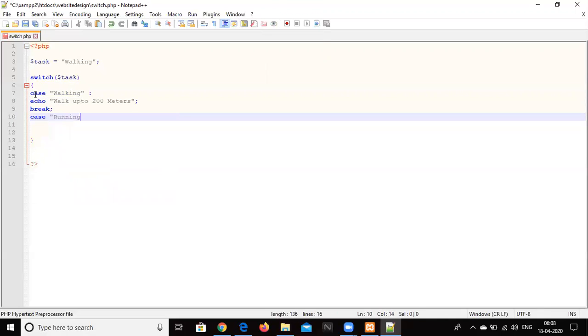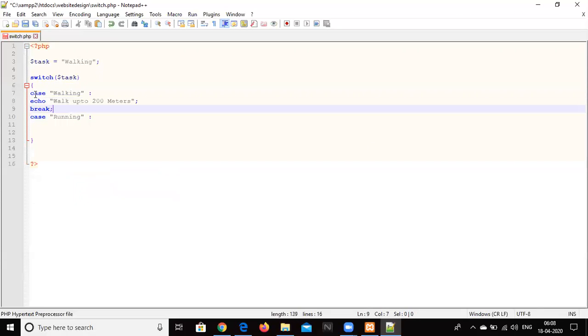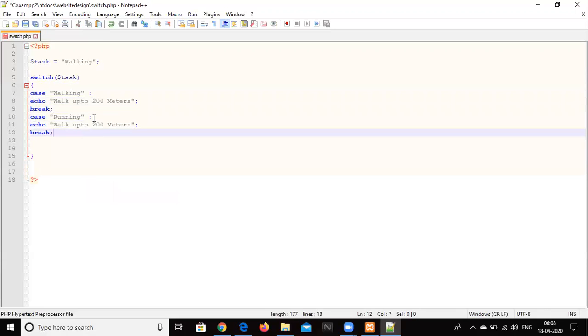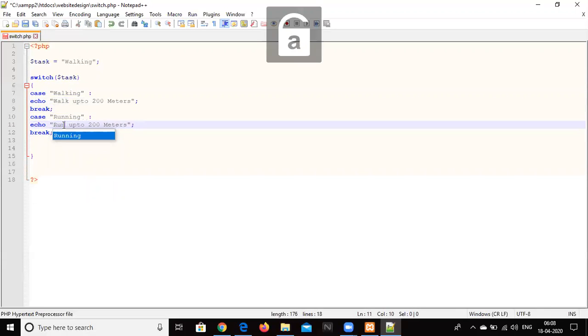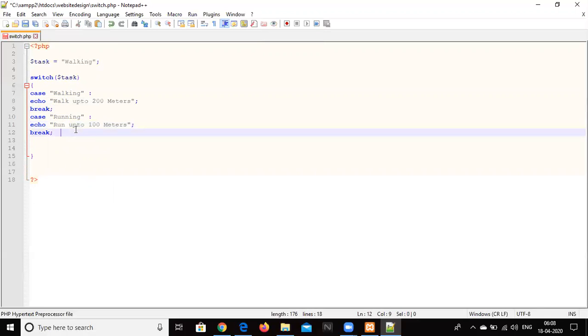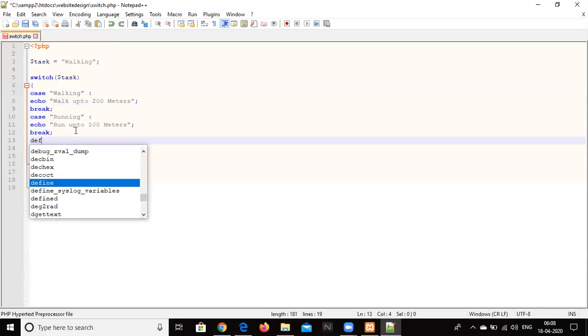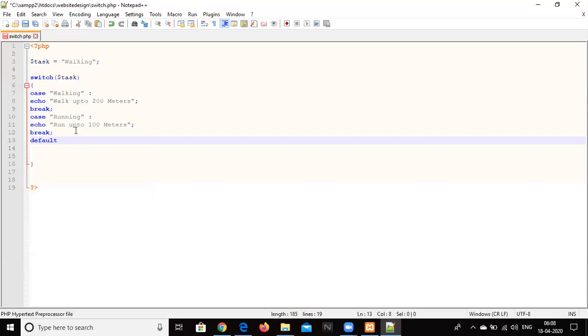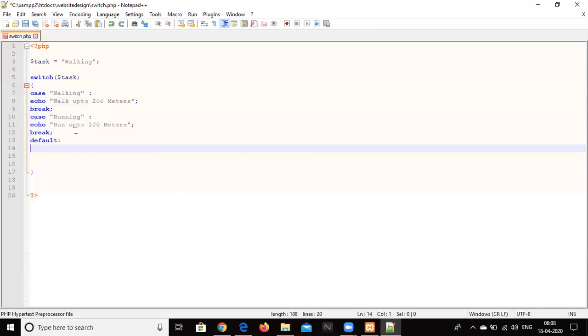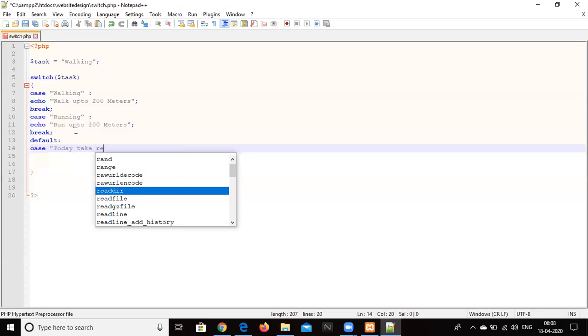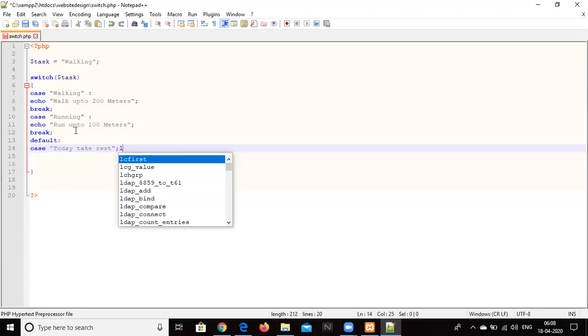Run. So if it is running, some task I have to do. Run to 100. If it is neither of these two, like how I write else, I can write default case. Today take yes and put this.